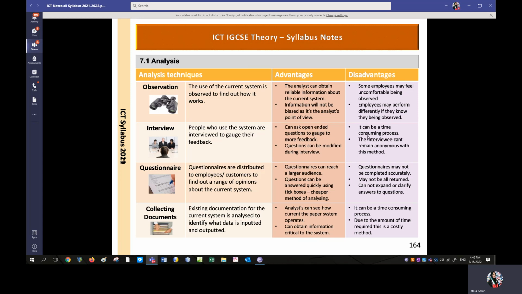The disadvantages: it can be a time-consuming process. The interviewee cannot remain anonymous with this method. Yes, sometimes it will be time-consuming, because maybe the analyst will already know this, and the user doesn't give you quality information.